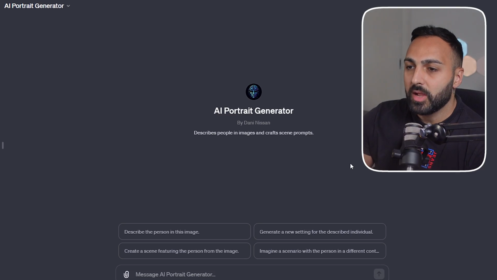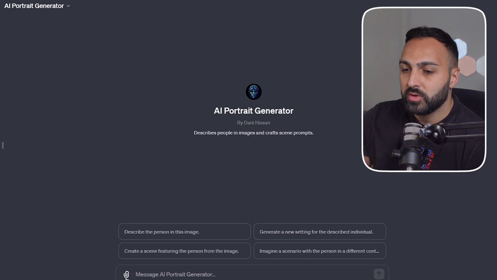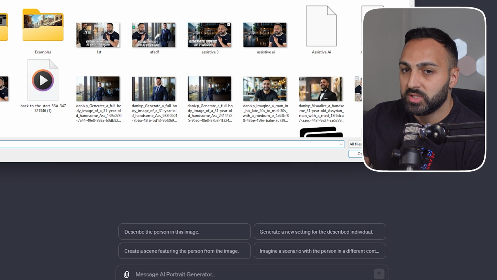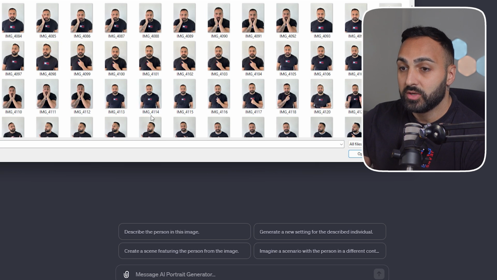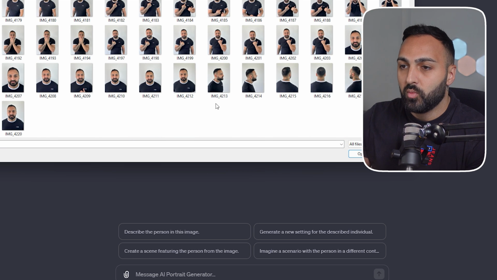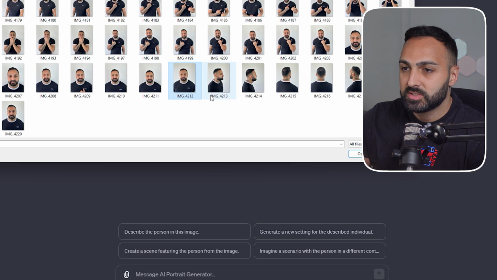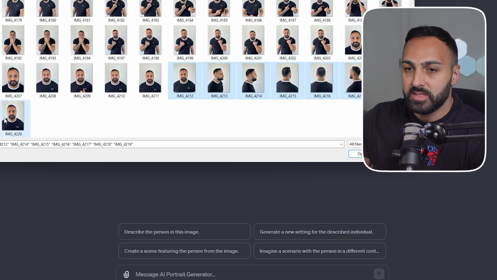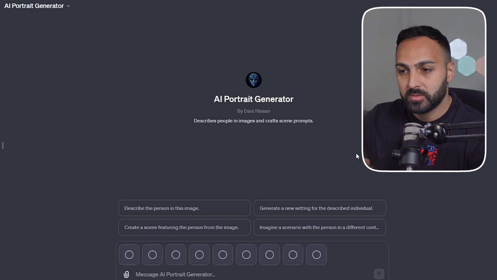So here it is, AI portrait generator. We want to go here and we want to go to the photos that you took of yourself. I want you to select all of them. Okay. So hold control and just select all of them like this and just press open.